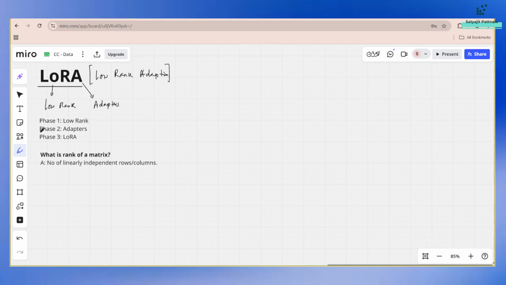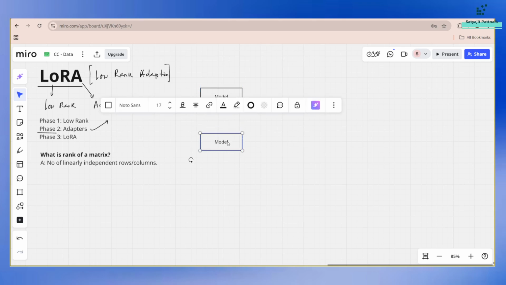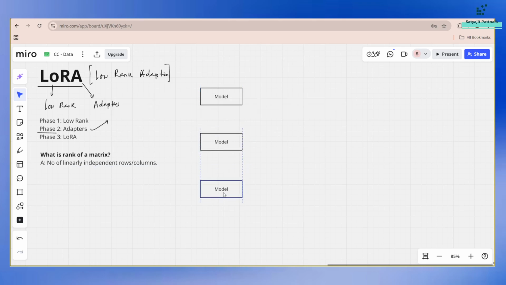Hi, welcome back. Let's move on to the next part, which is phase 2, adapters. Now, to begin talking about adapters, let me give you a brief recap: usually there are three types of models, right? Let's have model 1, then 2, and then 3. The difference between these three is very simple. The first one is nothing but an untrained model, so I'll write it down as untrained model.